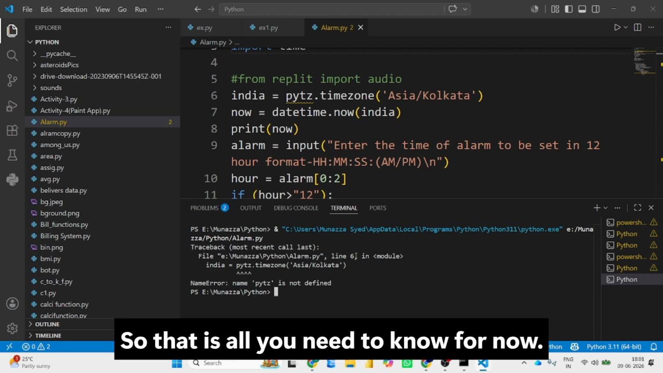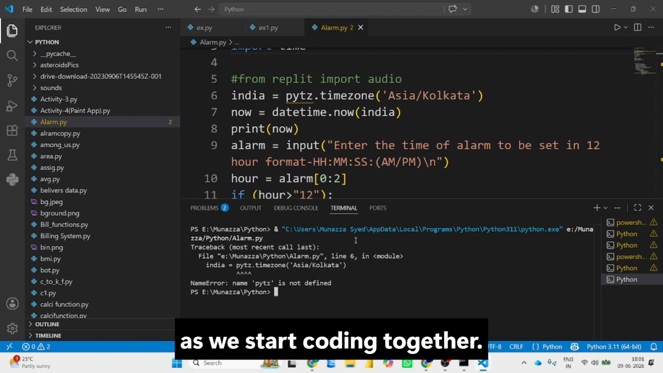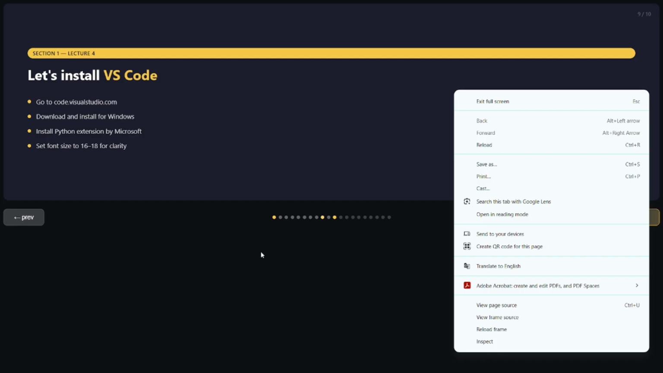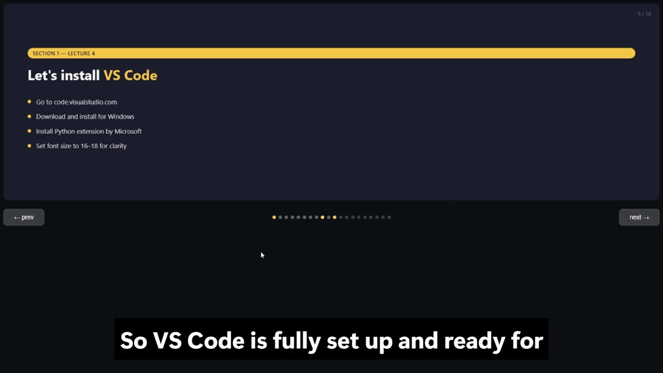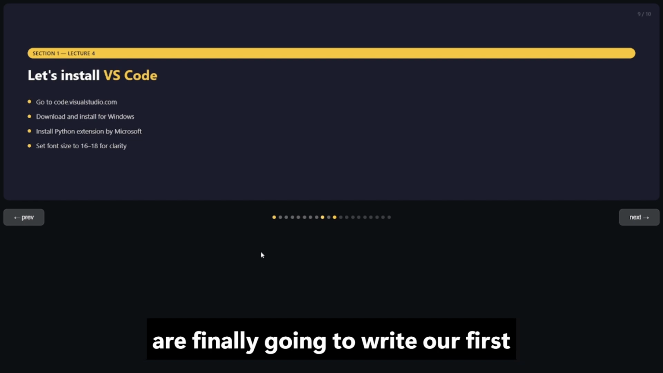So that is all you need to know for now. We will get very comfortable with VS Code as we start coding together. So VS Code is fully set up and ready for Python development. In the next video, we are finally going to write our first Python program together.